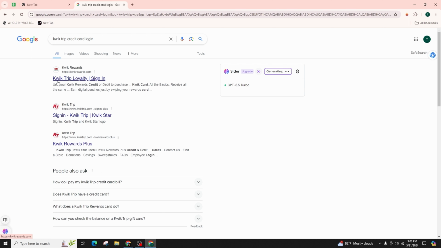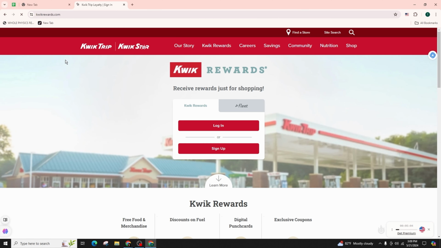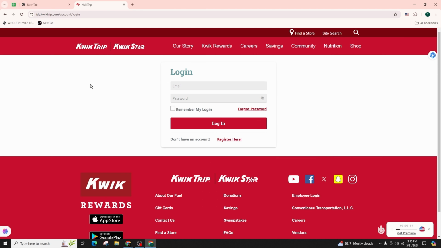After that, click on the link that is indicating the Kwik Trip Loyalty Sign In option. And once at the website, you will see the options to either sign up if you're a new user or log in if you already have an account. If you're logging in, enter your email address and your password, and you can choose to enable the Remember My Login option for easy access next time you log in.